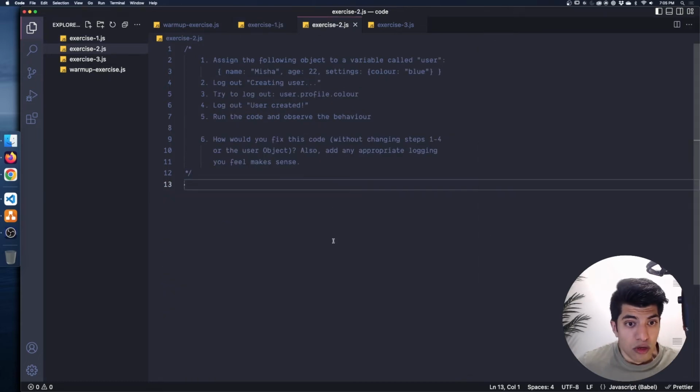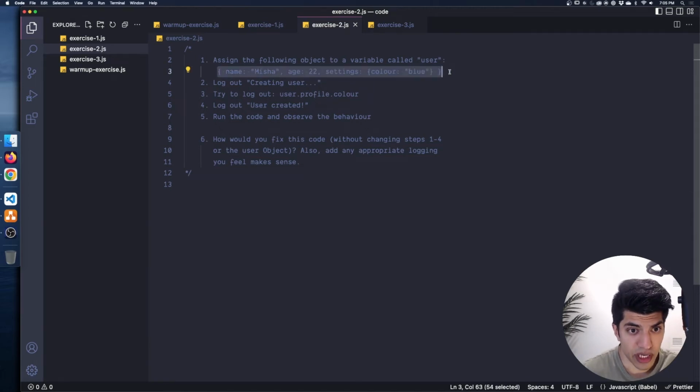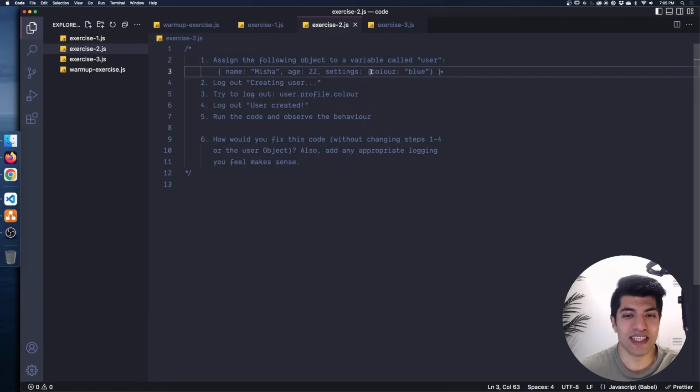So for this one, we want to assign an object to a variable called user, which is this object right here. So this object looks like it has a name property with Misha, an age property with the number 22, and then a settings property which points to an object which itself has a color property which is pointing to blue, okay, or a color key pointing to the value blue specifically.